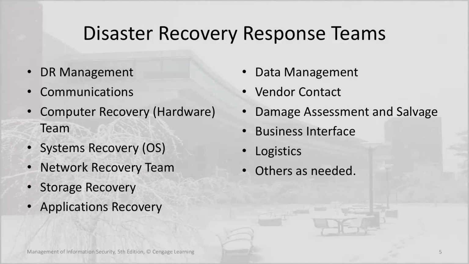Various disaster recovery response teams include the Disaster Recovery Management, Communications Personnel, Computer Recovery Team, Systems Recovery Team, Network Recovery Team, Storage Recovery Team, Applications Recovery Team, Data Management, Vendor Contact Individuals, Damage Assessment and Salvage Team, Business Interface Team, Logistics Personnel, and others as needed.